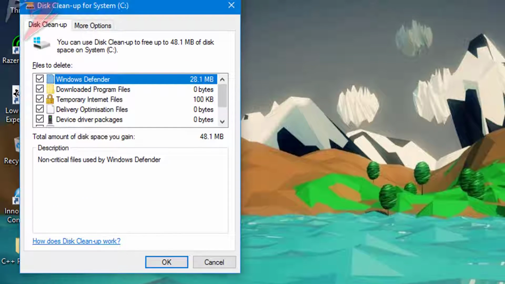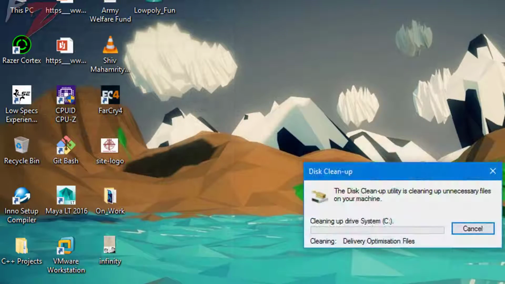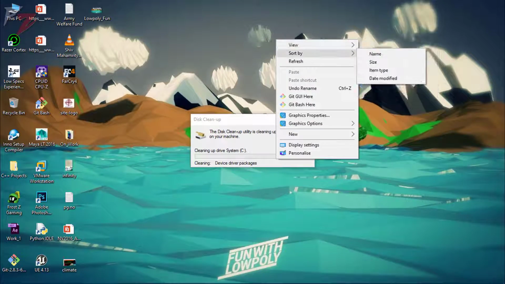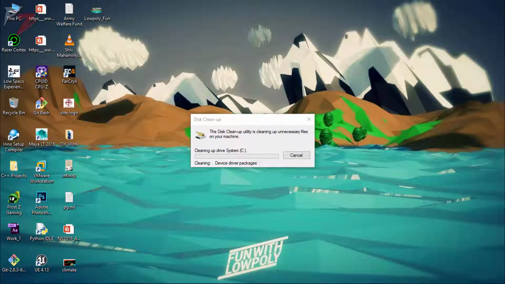Okay, so here we are. Select everything, and do uncheck anything you don't want deleted. Hit OK and Delete Files. That's going to delete all the waste files you have on your computer. So let's go to the third step.